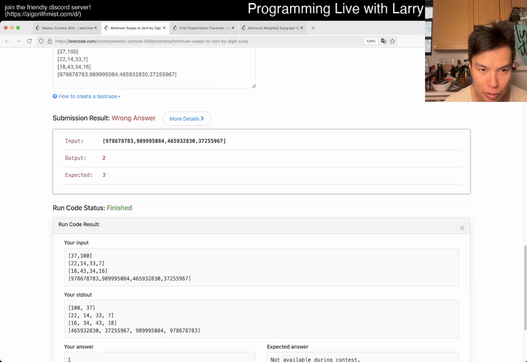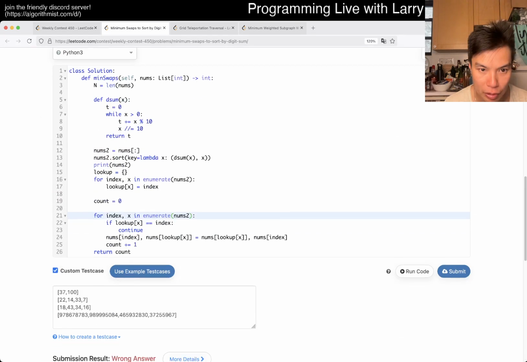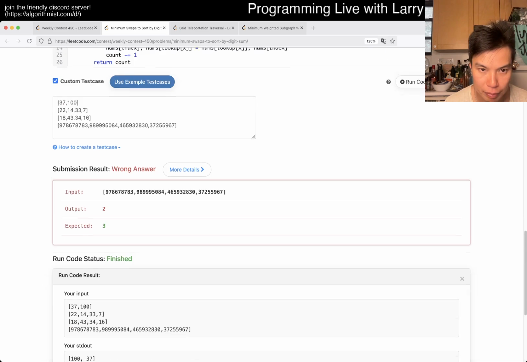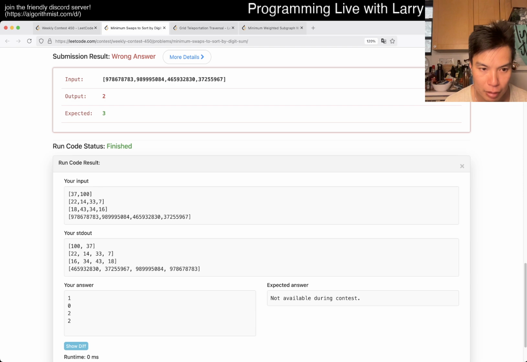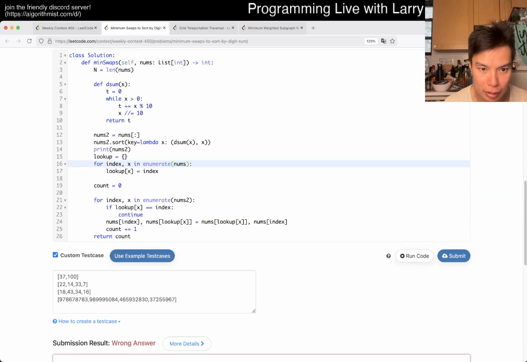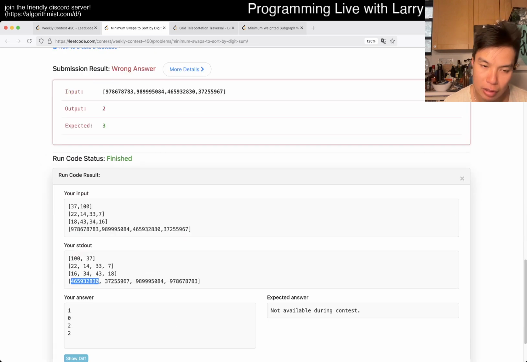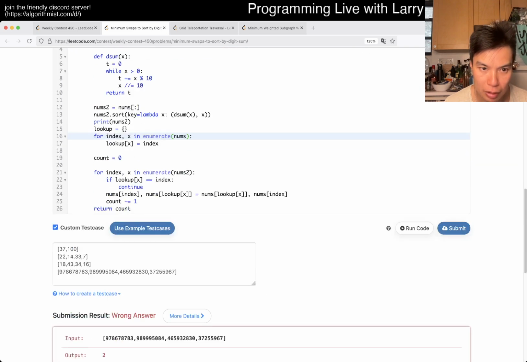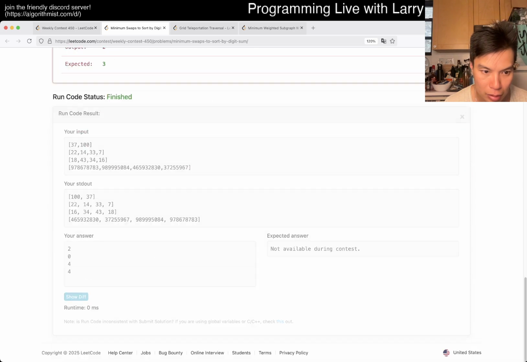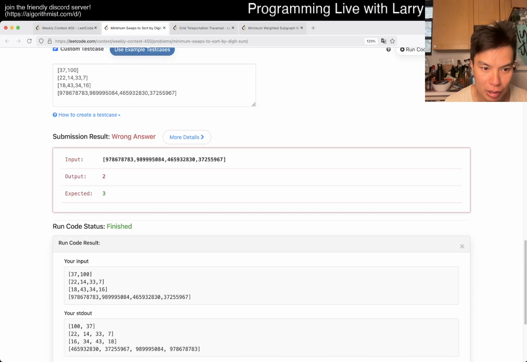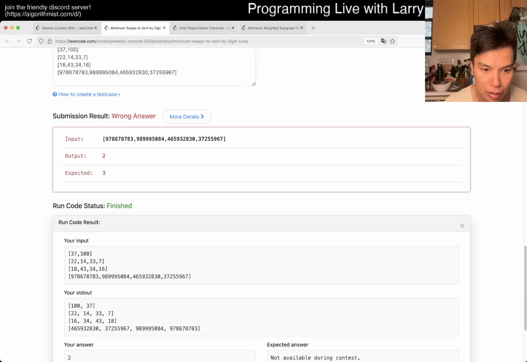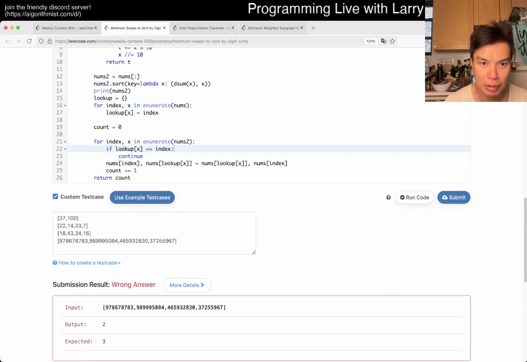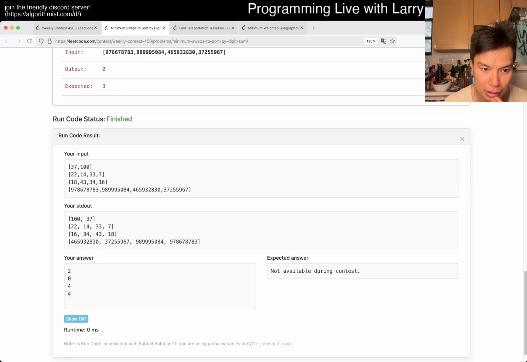So nums of 2, with the lookup being on the index, right? Because we want this to be the answer. So then now we go, okay, well, where is this? So then we swap it. Okay, that's just very wrong as well. Or maybe not wrong, but we have to update the index.